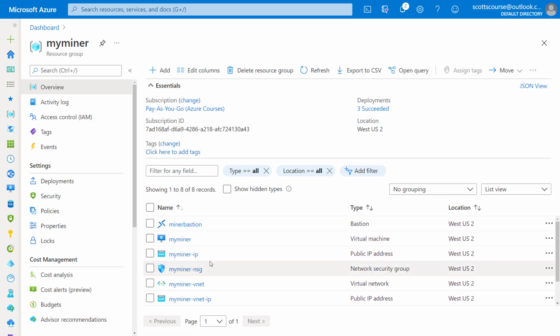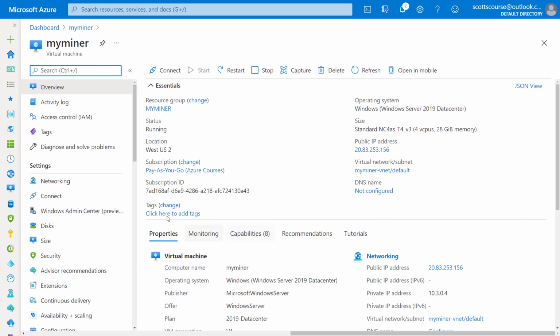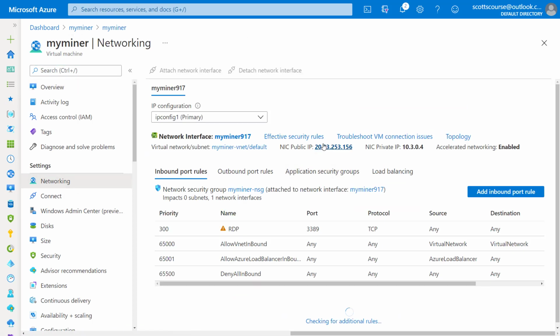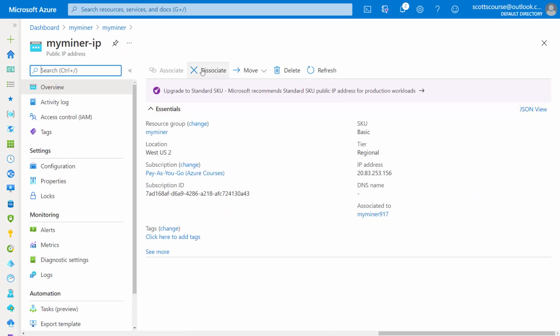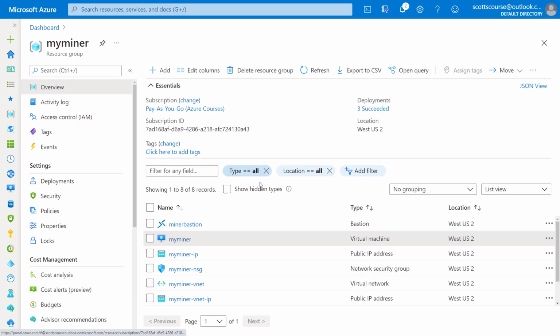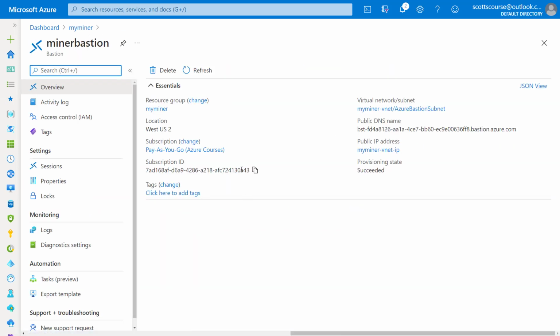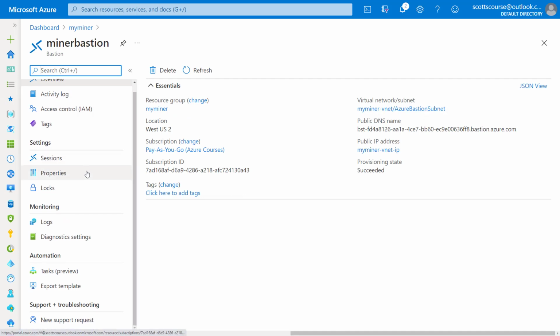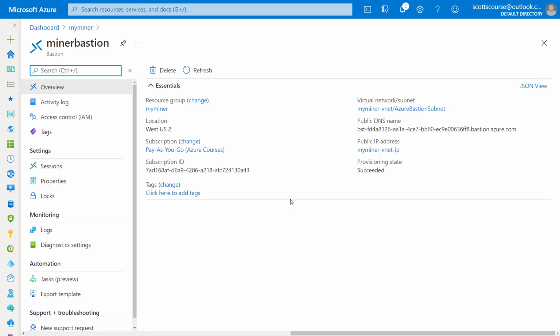So let's say I go into the virtual machine. I go under networking. I can see that I have a public IP address for this virtual machine. Click on that. And I can click dissociate. And then suddenly this IP address will be released, so that we no longer have a miner public IP address for this machine. Okay. Now let's go into the Bastion server. So we have our Bastion server installed on our VNet. And what we want to do then is connect to this VM.